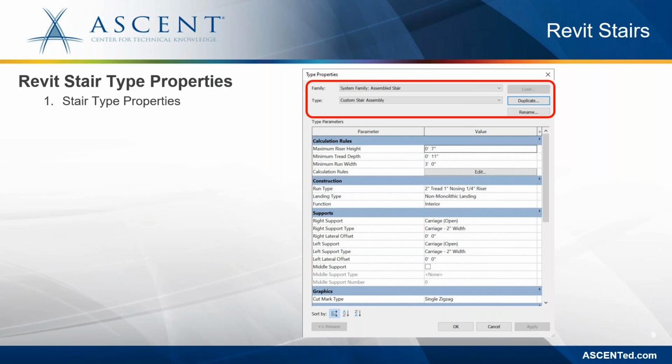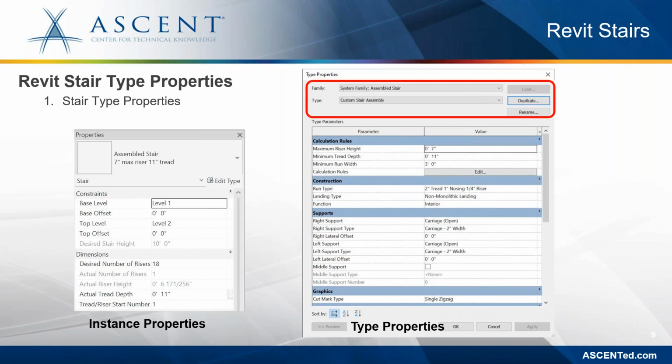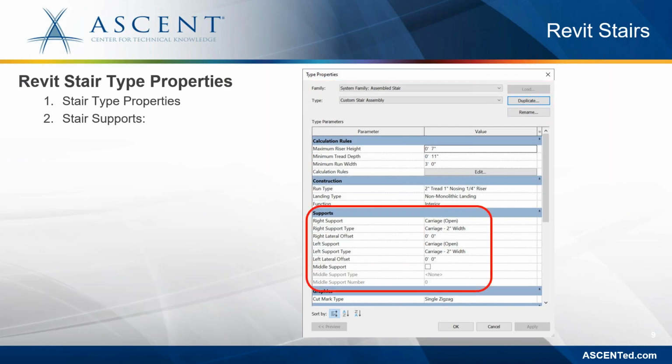So I want to take just a second and stress the differences between instance and type properties. An instance property is that one instance of stairs that you have selected in the project. So anything I change here in instance properties will only affect that one instance of stairs that is selected in the project. If I click edit type, I'm going deeper into that particular stair type. What I do in the type properties dialog box will affect all stairs of that type. Now my soapbox is done there.